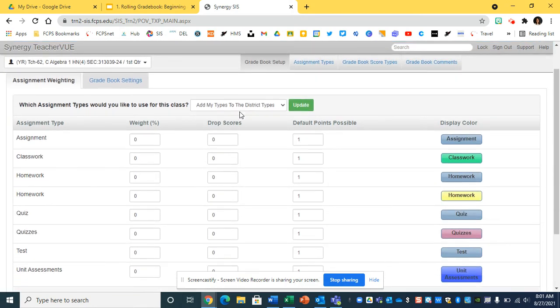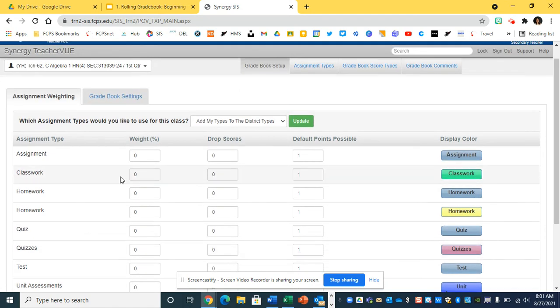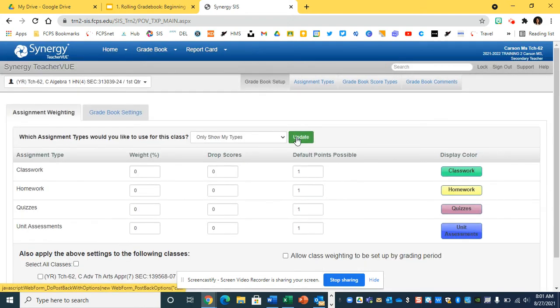One thing you might notice when you come over here is you have a lot of different assignment types and you're not sure which to use. The first thing I want you to do is next to which assignment types would you like to use for this class, you're instead going to click Only Show My Types. And you can click Update just to save that.